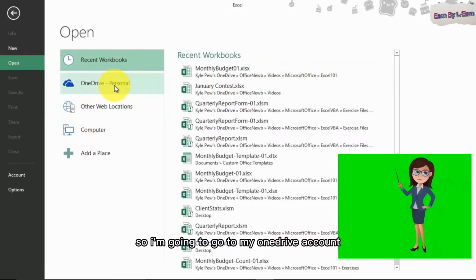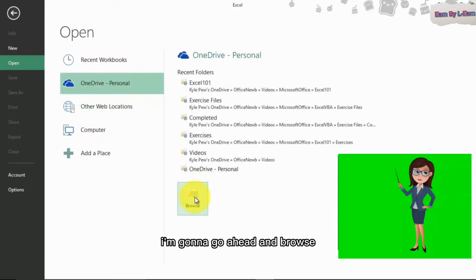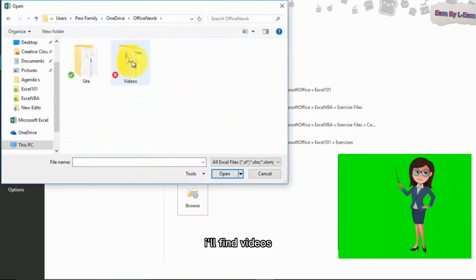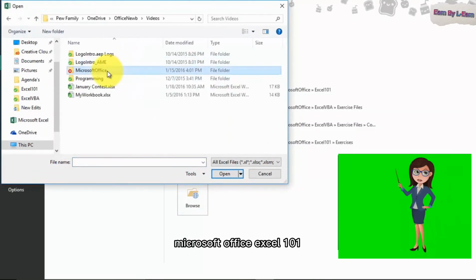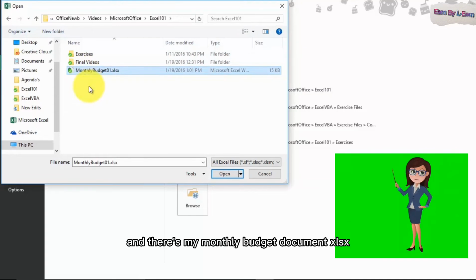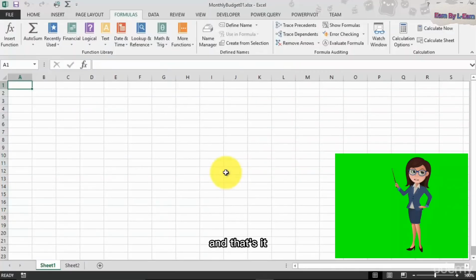So I'm going to go to my OneDrive account. I'm going to go ahead and browse. I'll find Office Noob. I'll find Videos, Microsoft Office, Excel 101. And there's my monthly budget document, .xlsx. So with that selected, I'm going to hit open, and that's it. File, open, go browse for the document wherever it's saved at, locate it, select it, hit open, and you've got the document.